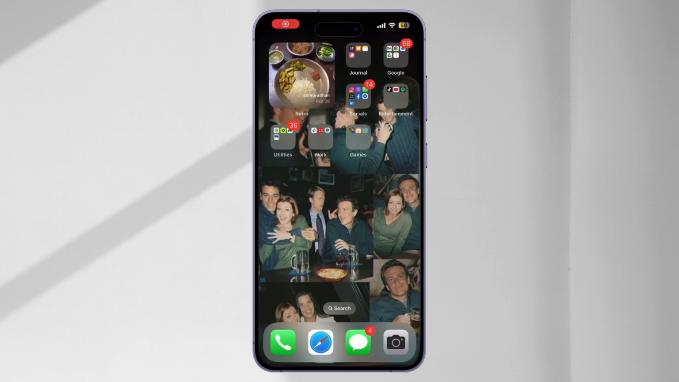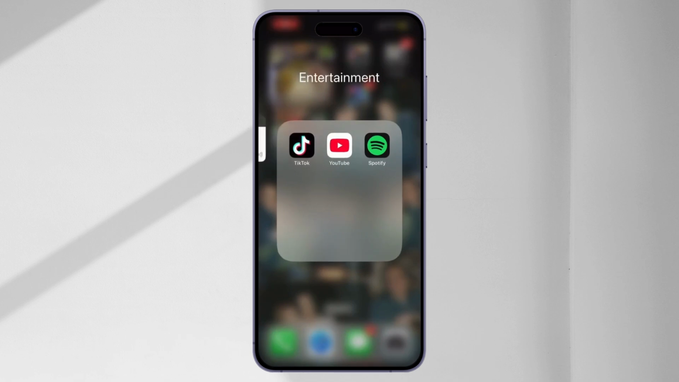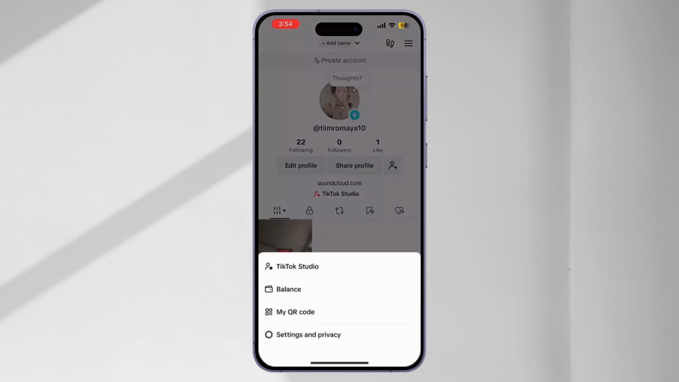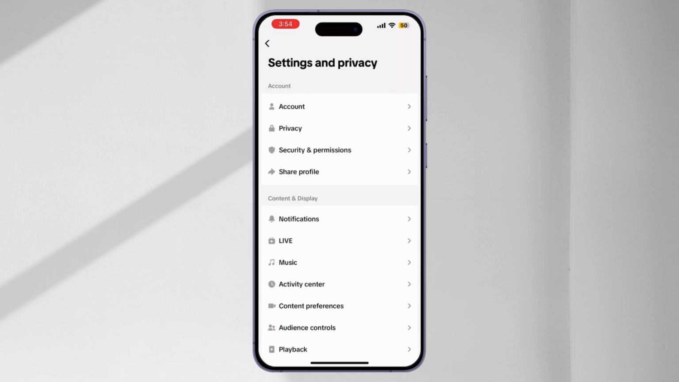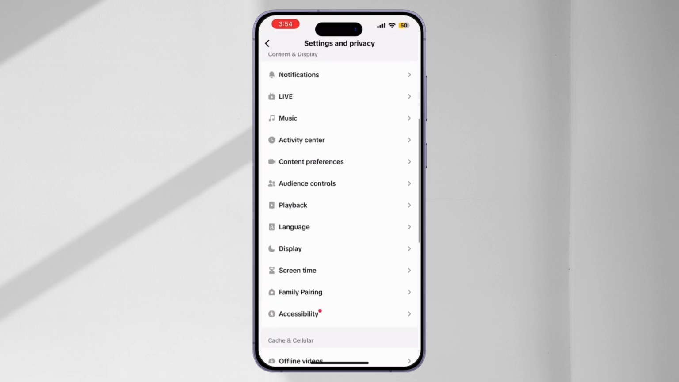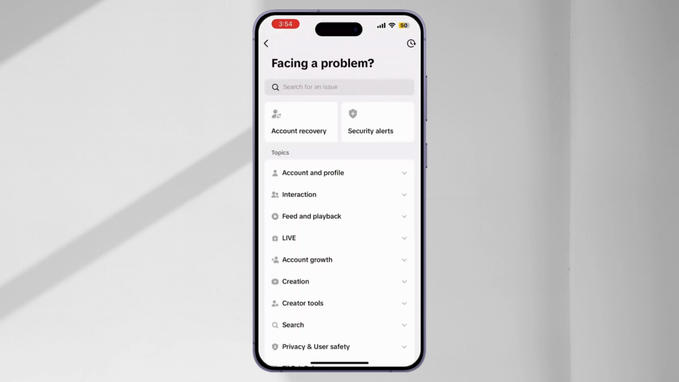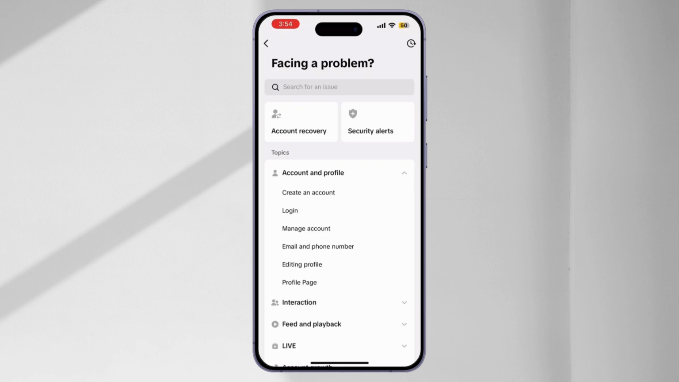First, open the TikTok app and simply tap on your profile icon at the bottom. From there, tap the three lines in the top right to open settings. Scroll down until you find an option that says report a problem under support and about. Now tap on account and profile in the topics. After that, simply tap on editing profile.